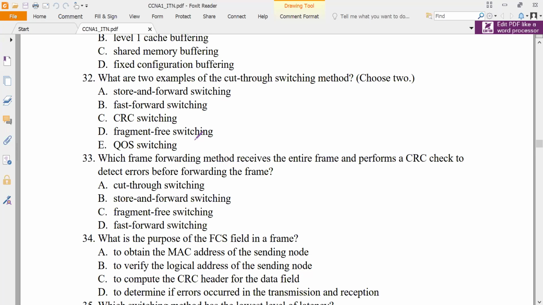We might as well start with the two types of switching methods that we have. That one, cut-through, what's the other one? Store and forward. Yes. So this eliminates this answer because those are two different methods. Briefly, what does cut-through and store and forward do? How do they forward, basically?